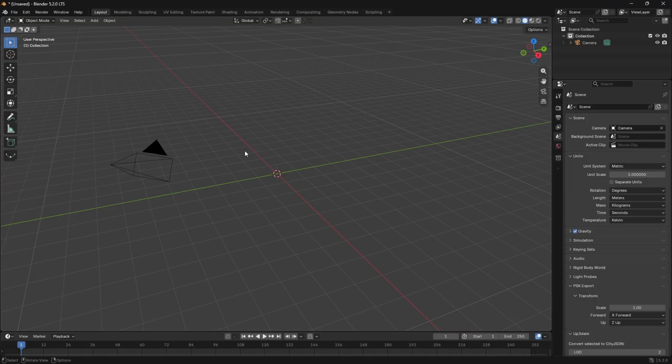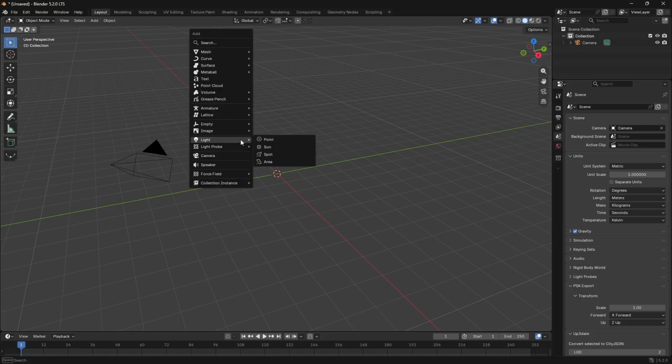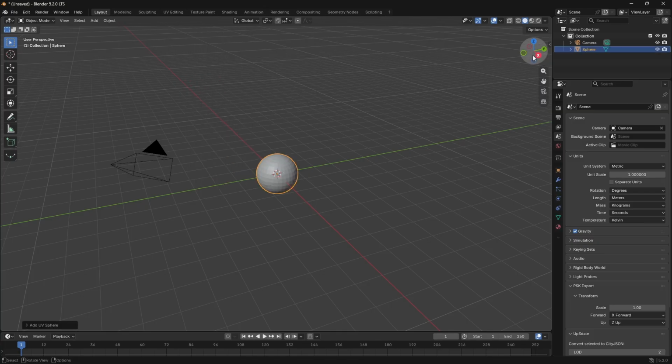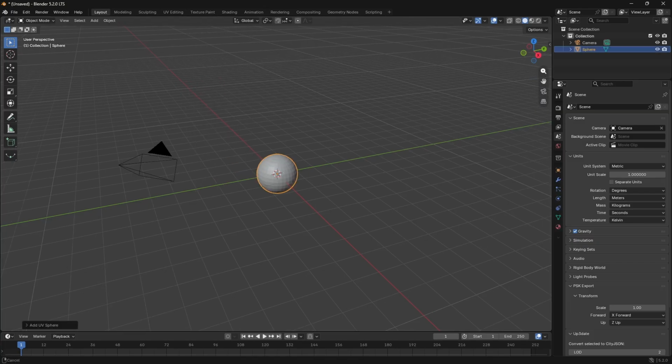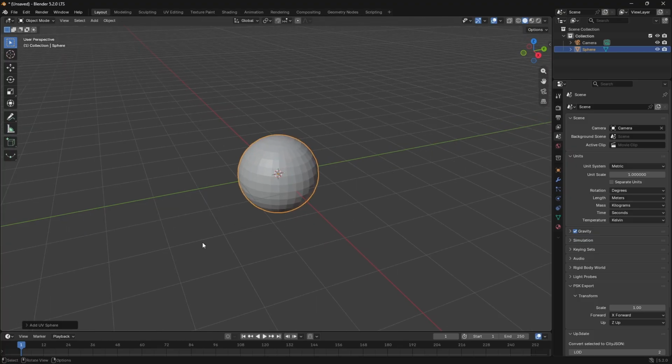Step one, you need to add a UV sphere. Press Shift A on your keyboard and go to Mesh, and you will see UV Sphere right here. After you do that, the sphere will be added at the origin of the plane.